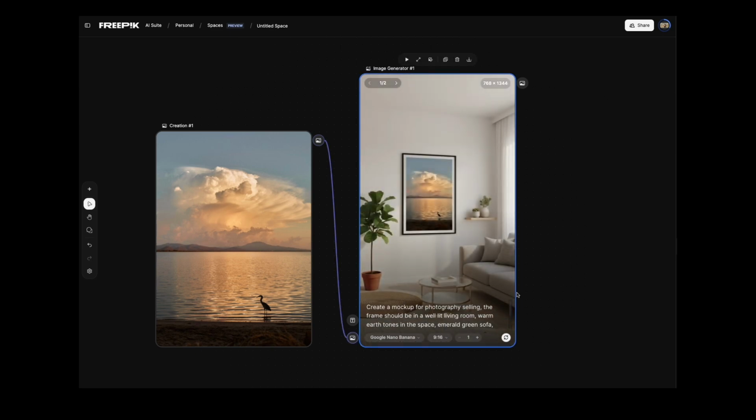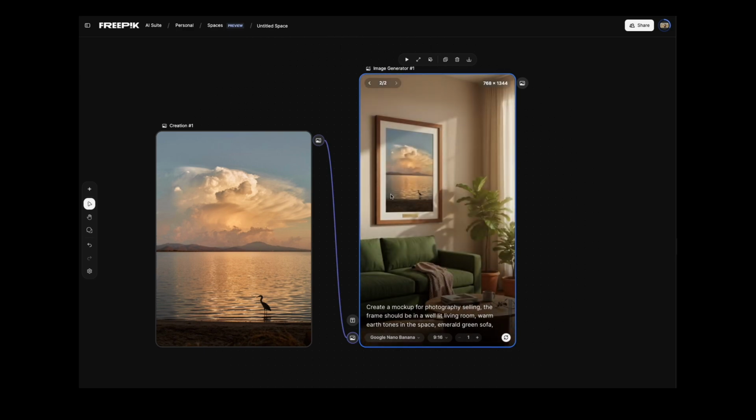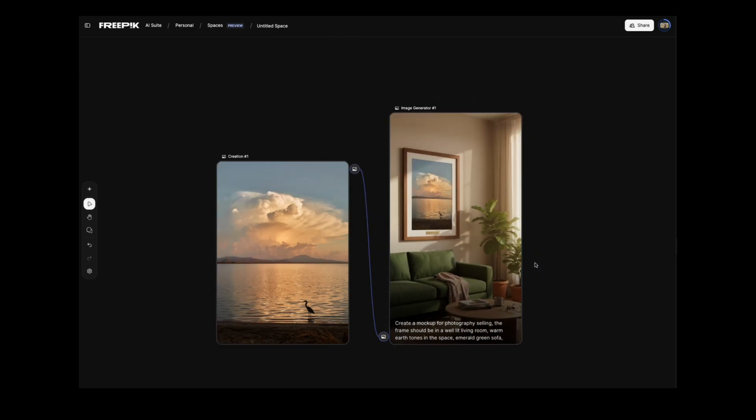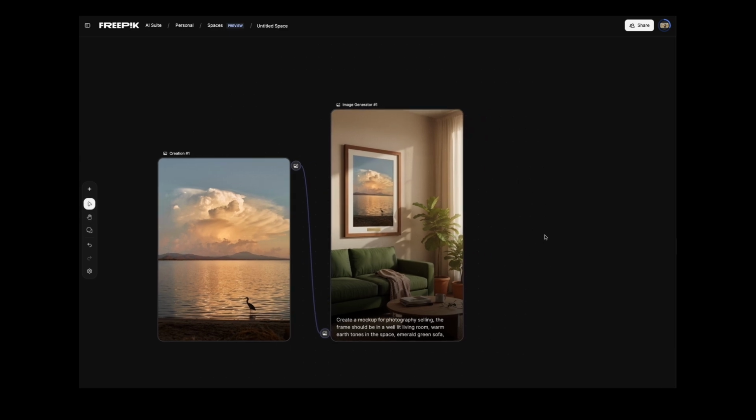Even the frame has changed. And I didn't specify the color or the material of the frame, but if you want something more specific, you can actually say it in your prompt. I want a metal frame, I want a wood frame, this type or this color. So all of that, you can be as specific as you want.